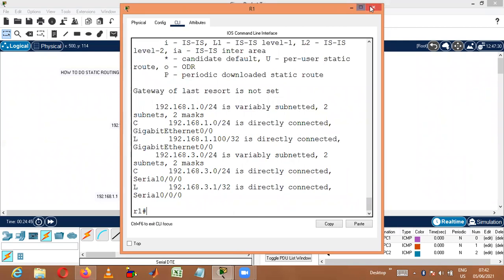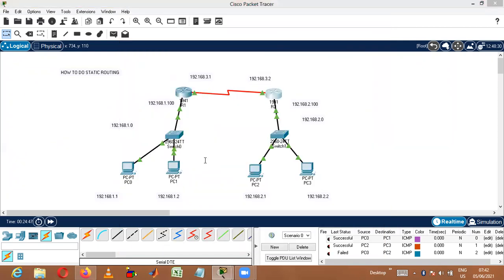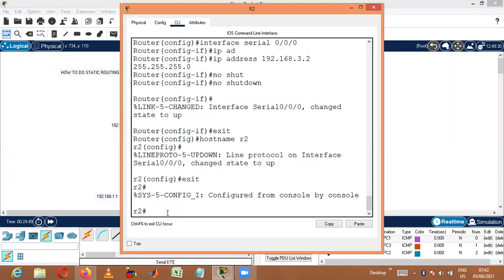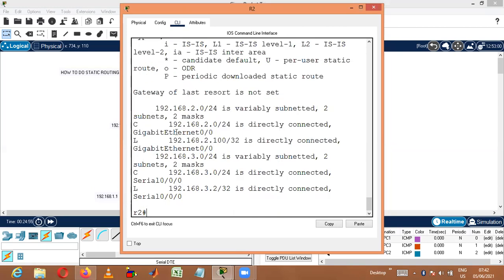Okay, so similarly, I'll go with the other router also. In this router also, I'll check the show command. Show IP route. So here again, 192.168.2.0 network is connected, and 192.168.3.0 network is connected. I do not have 192.168.1.0 network again. So I need to add the missing networks.